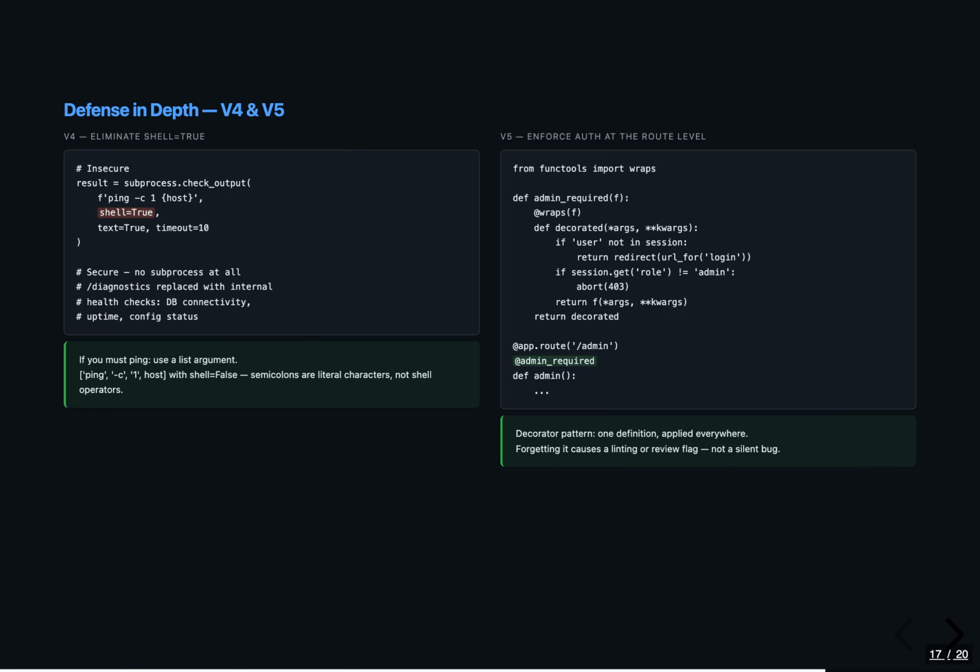Defense in depth for V4 and V5. For command injection, the most important fix is dropping shell equals true and passing subprocess a list. The shell never sees the input, so semicolons are just characters. In the secure version, we went further and removed the subprocess ping entirely, replacing /diagnostics with internal health checks. For missing authorization, the admin required decorator pattern is clean, one definition applied everywhere. Forgetting it becomes a visible code review gap rather than a silent production bug.